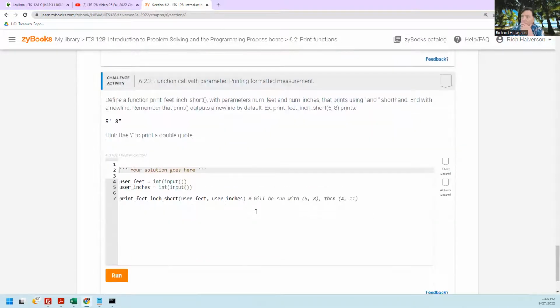All right, what's this one? A function call with a parameter. Okay, so we're going to call this function with these 2 arguments, and so there's got to be a function up here. And what does it do? It prints. Oh, it prints using this apostrophe or single quote, double quote. So you want to print this out, and with a new line.